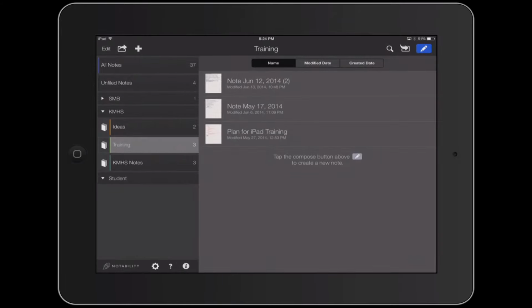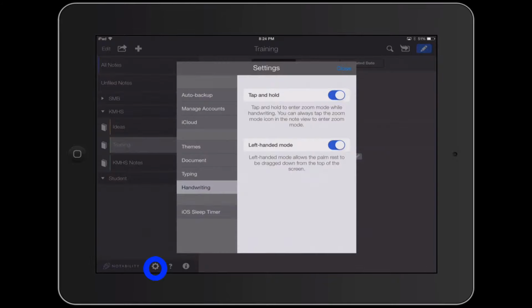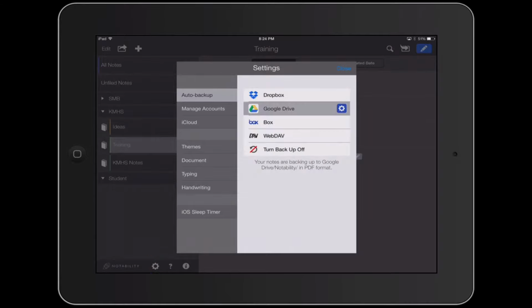All right. The one thing I wanted to talk about in terms of setting up Notability is the gear icon located in the lower left corner. I'll tap the gear icon. You can see I have a bunch of options on the left-hand side. First and foremost, auto backup. Since we are using Google Apps for Education and we all have Google Drive accounts, it's a very good idea for you to back up your Notability work to Google Drive. This way, anything you do in Notability is saved each time you're working in Notability to a folder in Google Drive. Let me show you how that works.